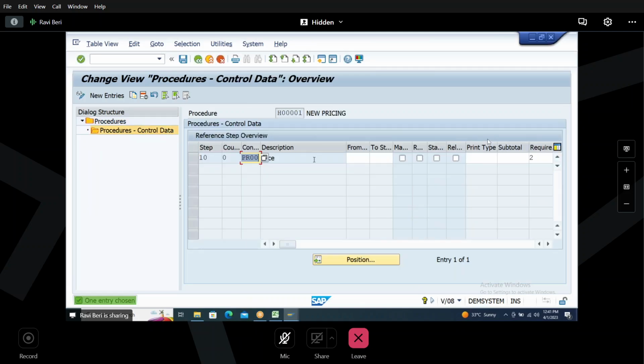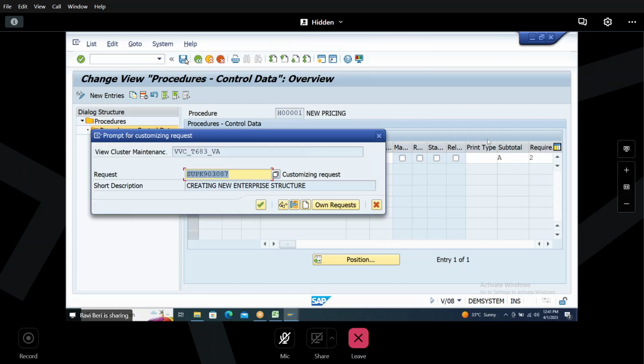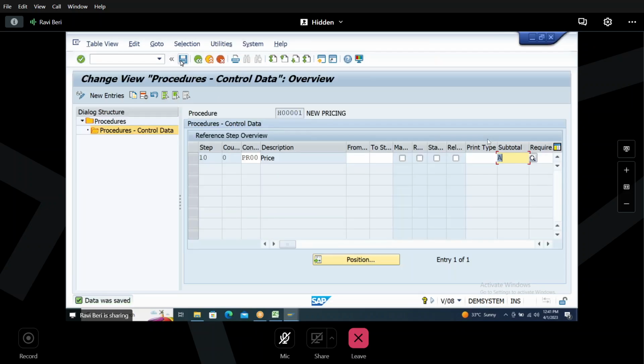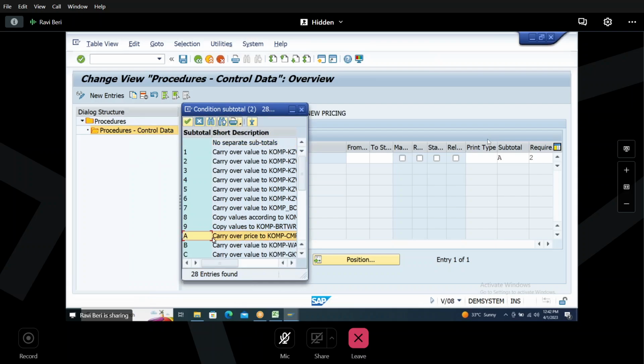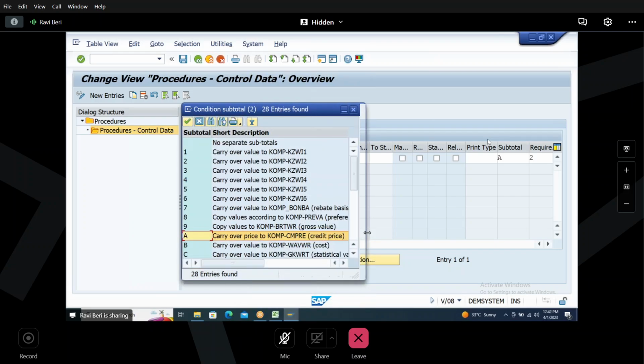Double click on procedures. So here maintain subtotal as A. A means this subtotal A will help to update the sales document values into credit management. We have some table and field here, KYMP, CM, PRE. Okay.